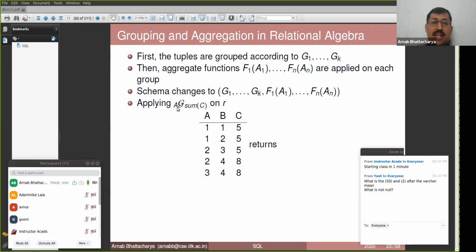Now after you group them, you do this aggregation on each group. So this aggregation is not done on the entire relation, but on each group. So what will be the answer for this? Here is the answer. For this group whose value for A is 1, I am doing the sum, and that comes out to be 5 plus 5 equal to 10. For the group 2, I am again doing the sum on C, which comes out to be 30. And for the group 3, there is only one tuple, so the sum is only 8.